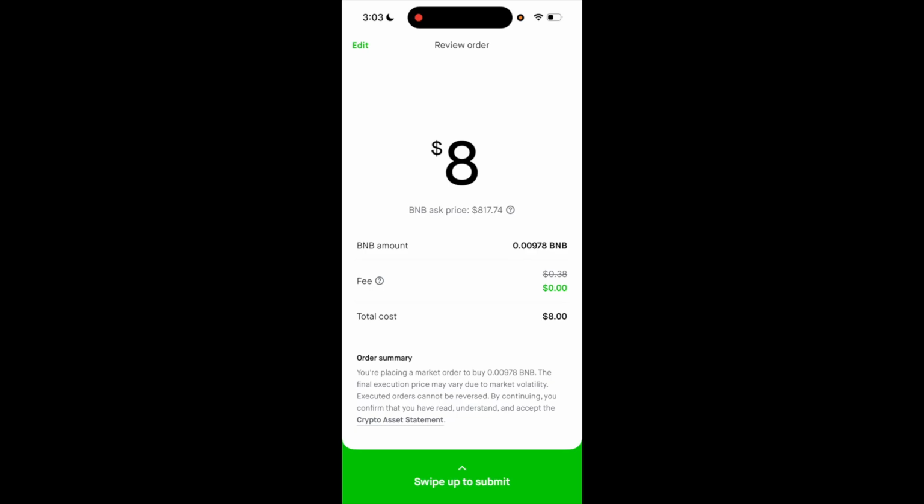And if this looks good, at the very bottom where it says swipe up to submit, you can swipe up and submit the order just like that. So that is how to buy BNB crypto here in Canada on Robinhood.